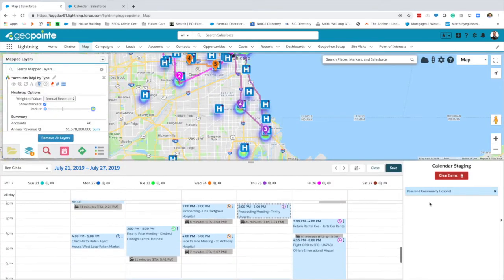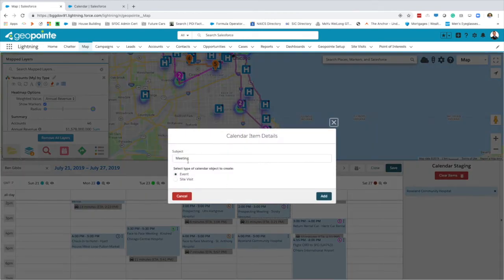I'll do that again with Roseland. So I select Roseland Community Hospital, I pull it onto the calendar, I let go, and then I can rename my subject and then select the calendar object to be created.